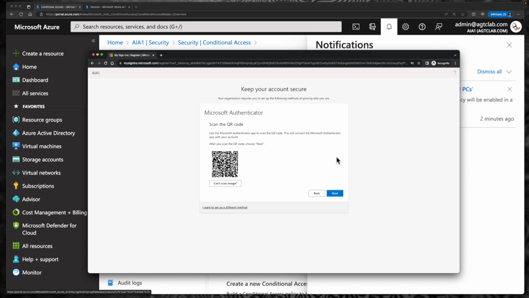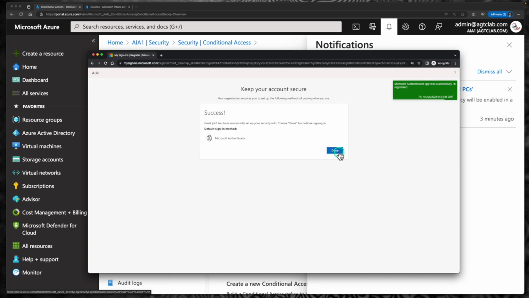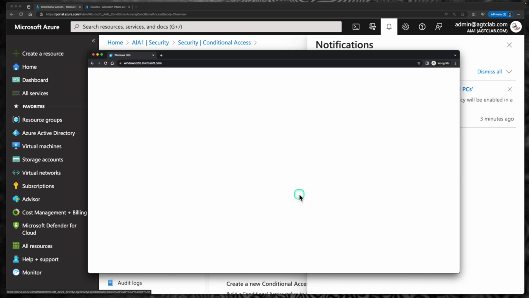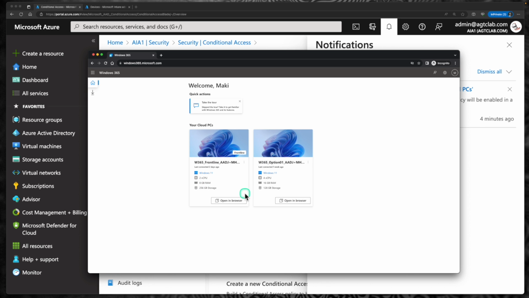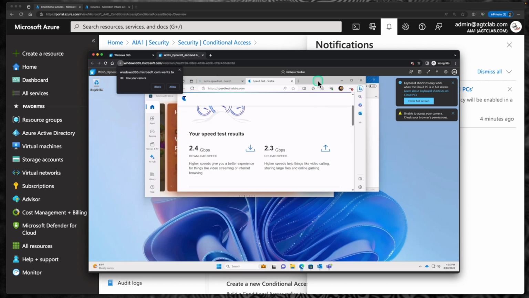I'm going to quickly scan the QR code using the Microsoft Authenticator and click next. All right, so I got a verification code on my Authenticator app. I'm going to quickly verify it to complete the verification. All right, so it's successfully completed. Click next and click on done. And you can click on continue with the sign in. All right, so that was pretty easy. Now if I want to access the cloud PC, all I have to do is click on open in a browser. Click continue. And I am signed into my cloud PC without any issue.